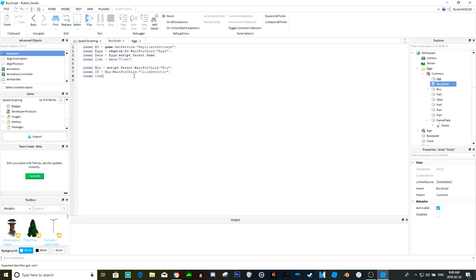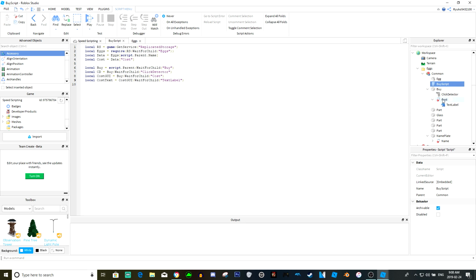Local cost GUI equals WaitForChild cost. Local cost text equals cost GUI:WaitForChild text label. Okay, so now we have the click detector, the cost, and the text label. Now we just need the nameplate and the name.